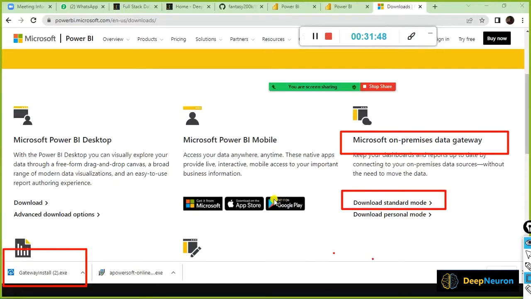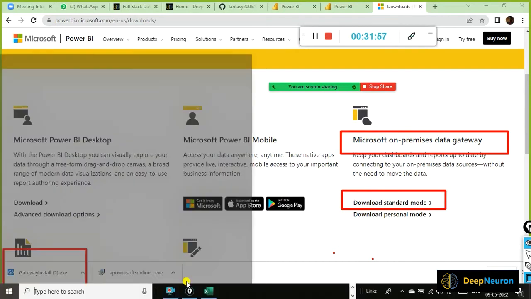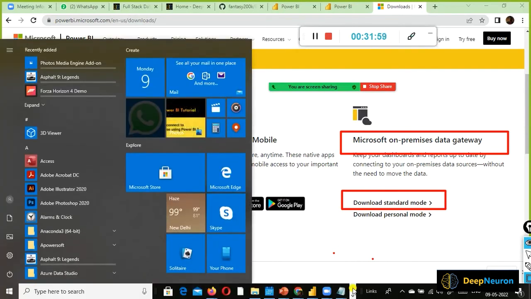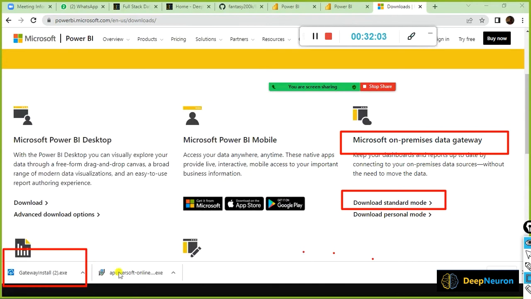Look here, I already installed this one, so I don't want to install it once again. Okay, you need to make sure that you are installing the gateway in your local system. So to check whether it is running or not, I just clicked on it. Let's wait for some time. Okay, it will open. If you find it says gateway running, that means it is running successfully.